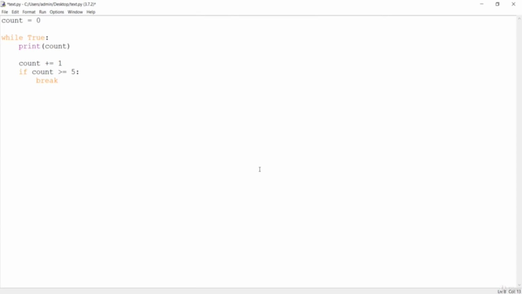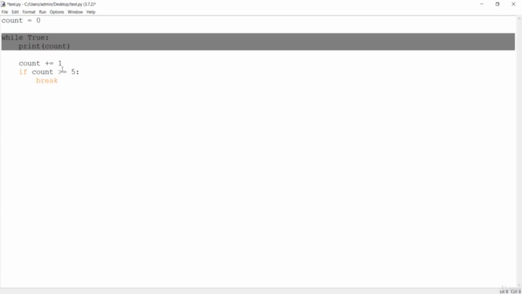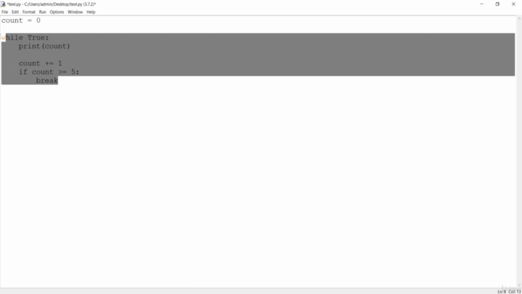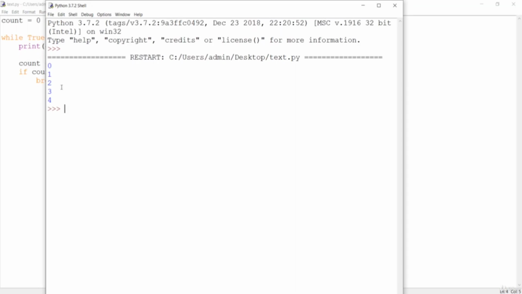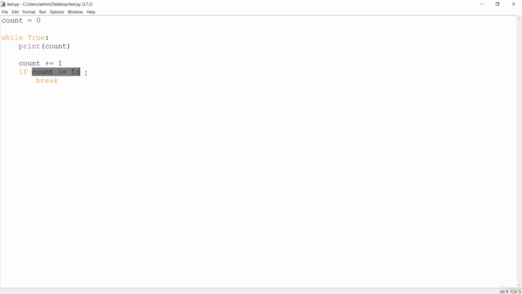So let's see the break statement first. I've already shown you that while True is going to execute as an infinite loop. But this break statement is used to break your loop. Whenever this count is greater than or equal to 5, break is going to terminate this loop, and it will get out of this loop. Let's see if this works. Let's save this and press F5. Then it is going to give us the 5 values, because once this condition is true, it will break.